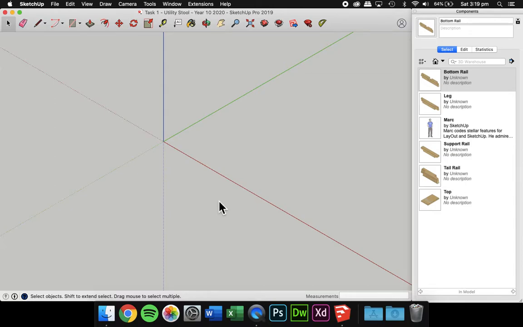In our last video, if you haven't already, just Command S to make sure your SketchUp model is saved. I'd hate for you to lose this. You'll see in my components window on the right hand side, I now have bottom rail, a leg, support rail, a top rail, and a top.